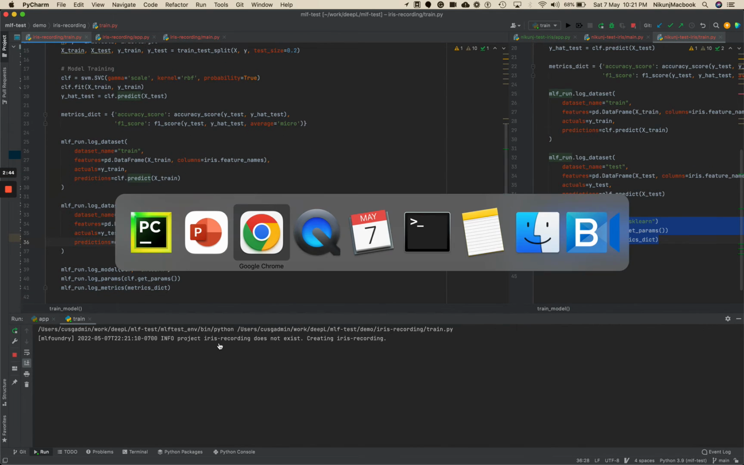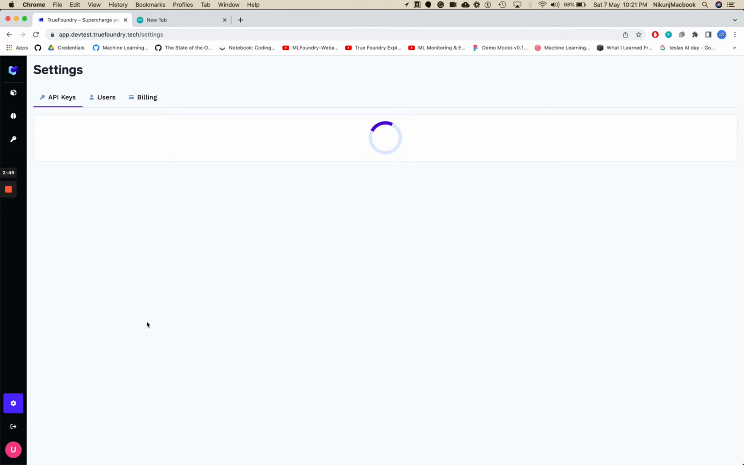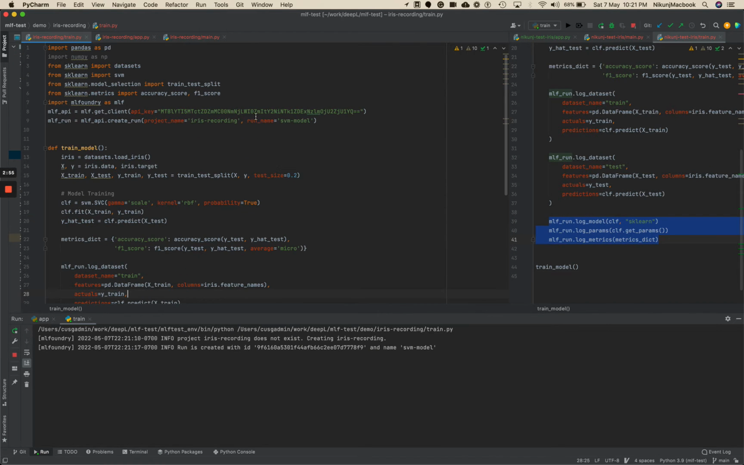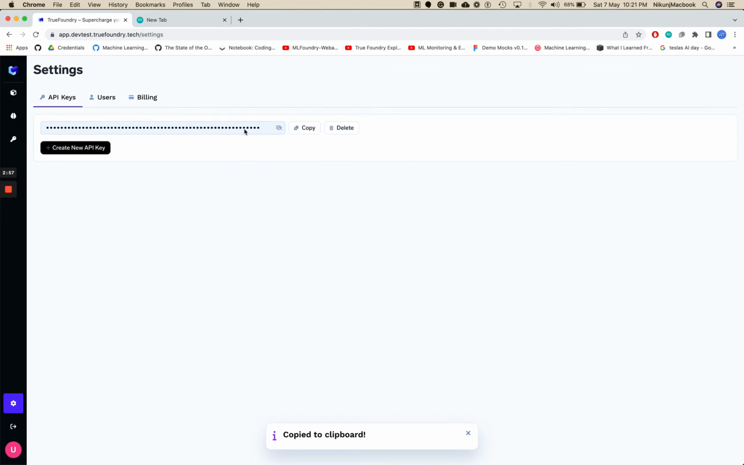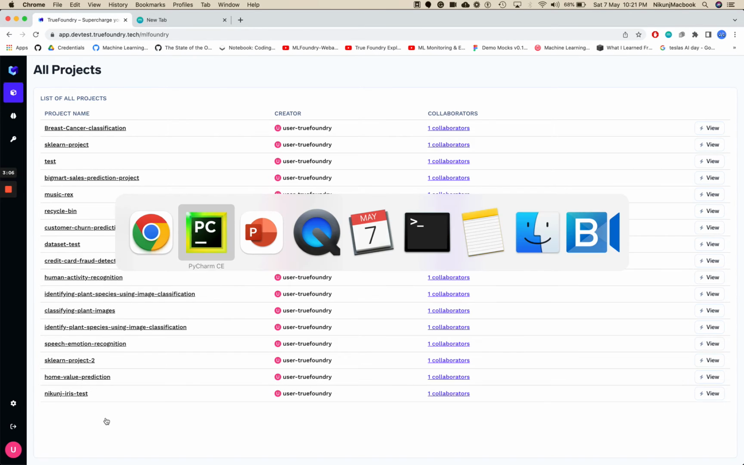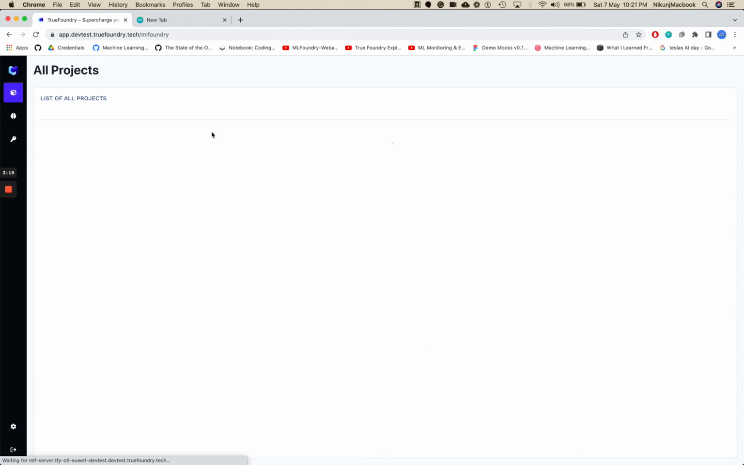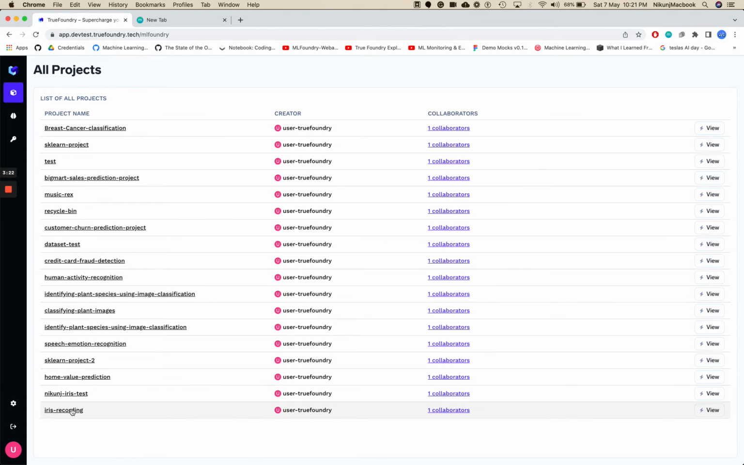While this is running, let's go take a look at the dashboard of how the platform works. So generally, users start by getting an API key from our platform, which is the API key that I have pasted in the code here. And then all the projects that they have logged start to get created in this all projects tab. In this case, the name of the project that we have used is called Iris Recording, simply because I am recording a demo with the Iris dataset, and we should start seeing this particular project getting created. So we see that the project is already created.